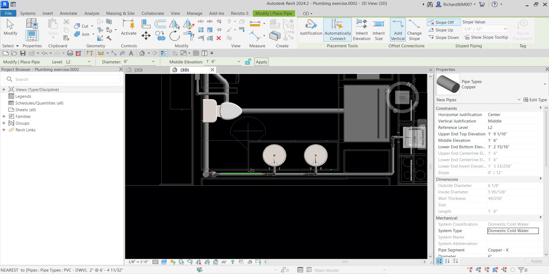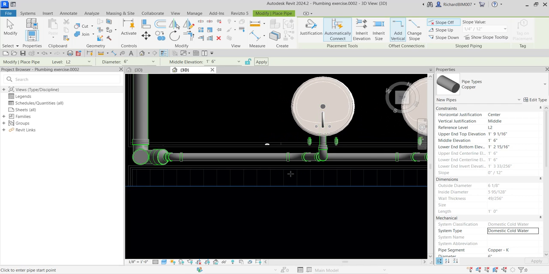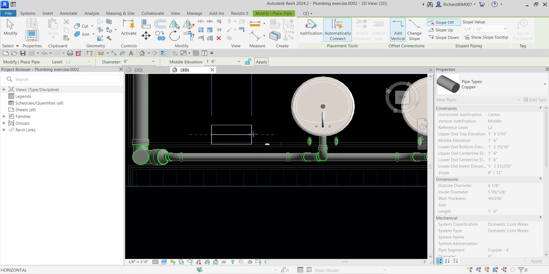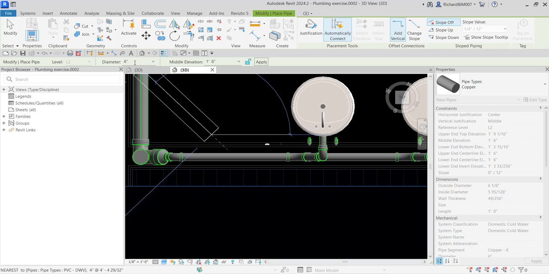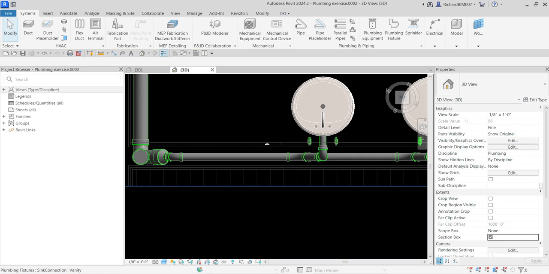Okay, and then I'm going to zoom in. So I want to create a pipe here. I can move this later on, so I'll just create my pipe first. Oops, wait, the diameter here is too big, it's 6 inches, so I need to change that one. Okay, so let's remove that one, and then we're going to create a pipe.